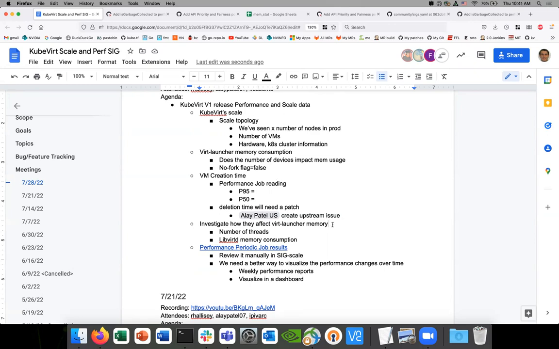Right now we only have the VMI phase transition times, like scheduling, scheduled to running. The transition from scheduled to running is close to when the domain gets defined and the VMI goes to running phase. So it's somewhere after that, but we have no endpoint. We have no point where it says the VM booted.